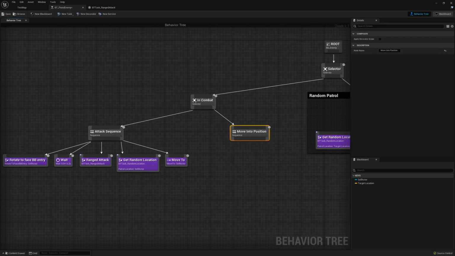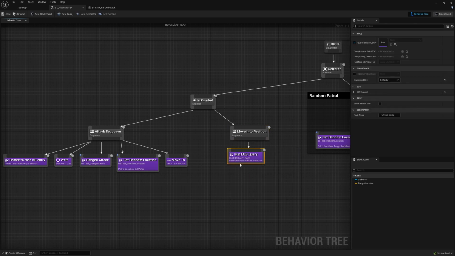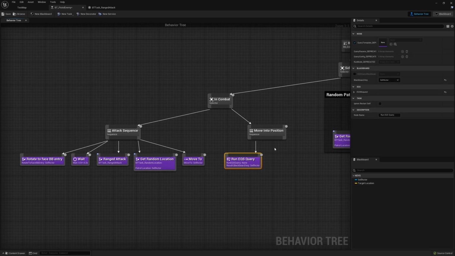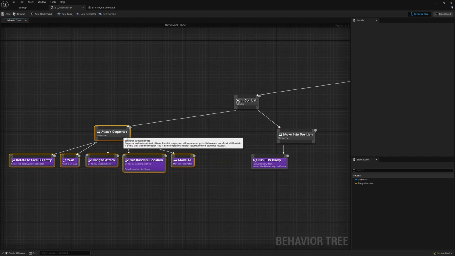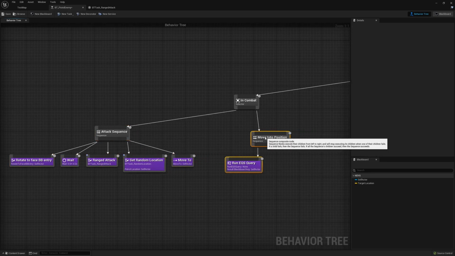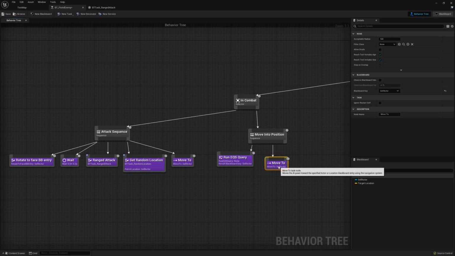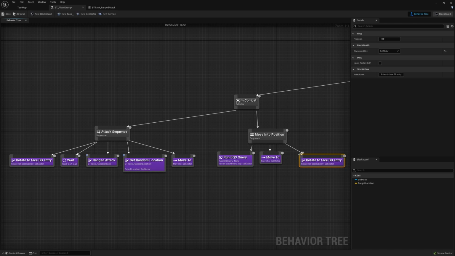And then for the move into position, if we ever lose sight of the player, we're going to come over to the move into position, where we will first run an EQS query, which we'll get into in a bit. And that is just an environmental query system query. So essentially what the enemy will be doing is looking around the environment for something specific. And once it's found, then the enemy will move to the location found and then face the player again.